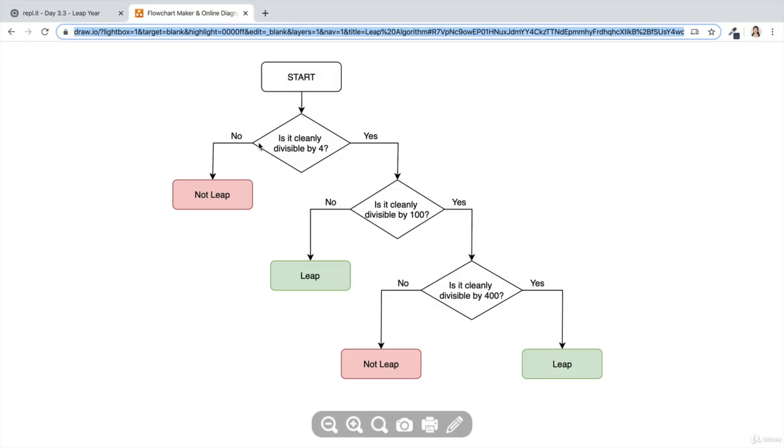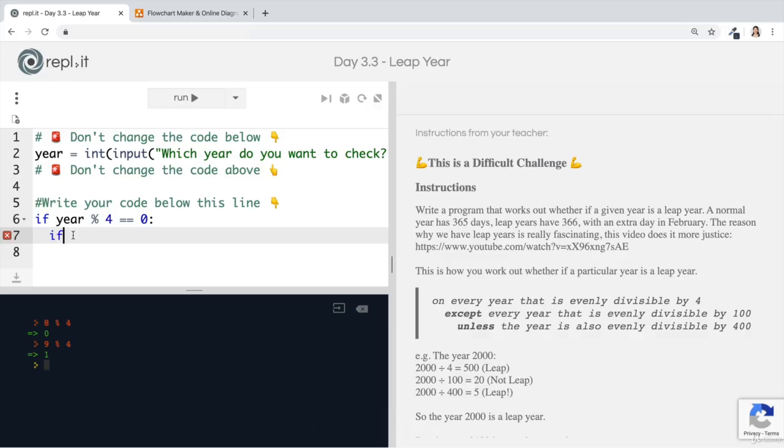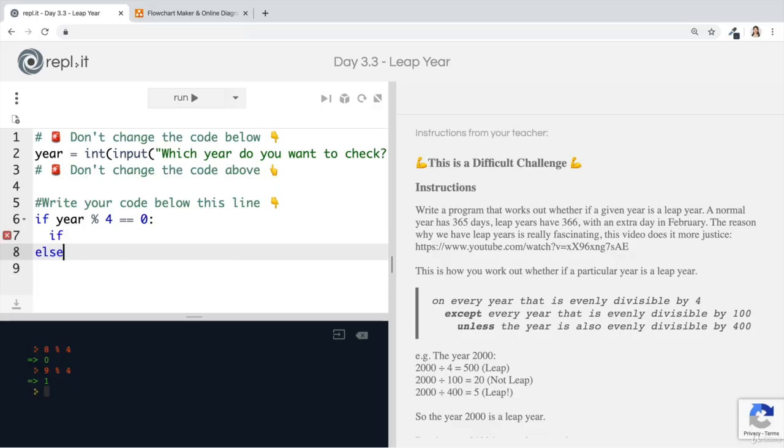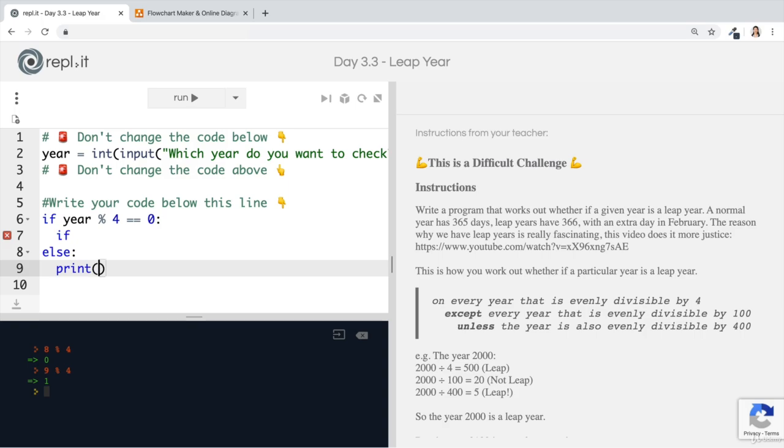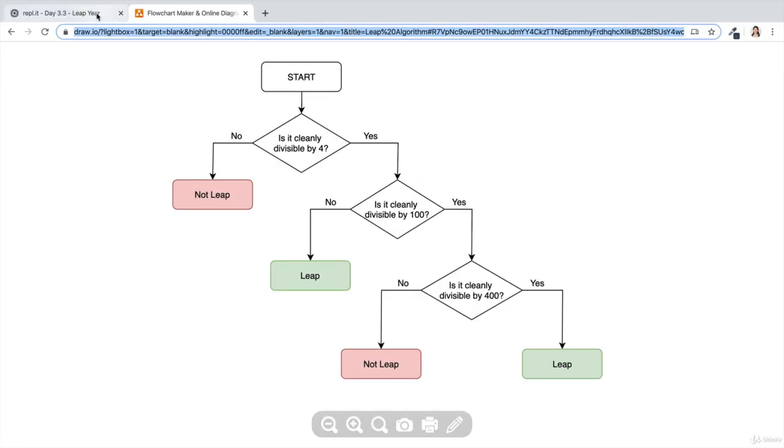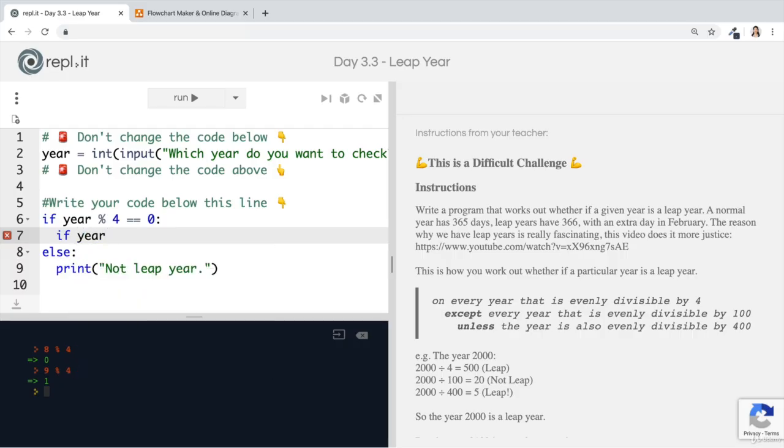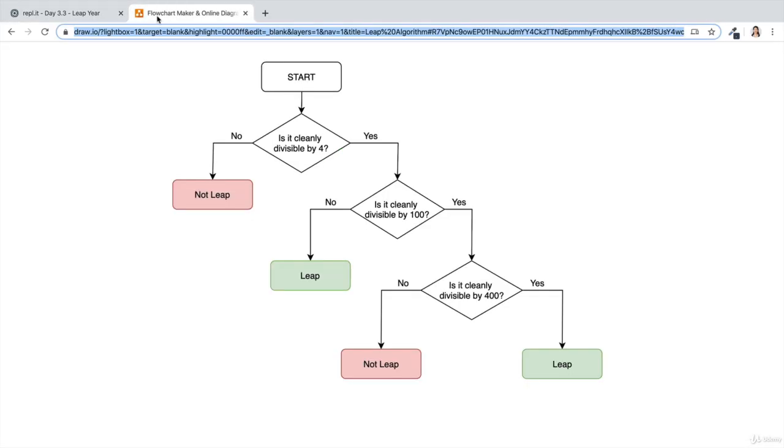But if it's actually false, then it's definitely not a leap year. So the else statement that matches this if statement is going to tell us for sure that this is not a leap year. But if it is true, then we have to check the next thing. Is it cleanly divisible by 100? So we check if the year modulo 100 is equal to 0. And if the answer is yes, then we have to check that year against another question. But if it's no, then it's definitely a leap year.